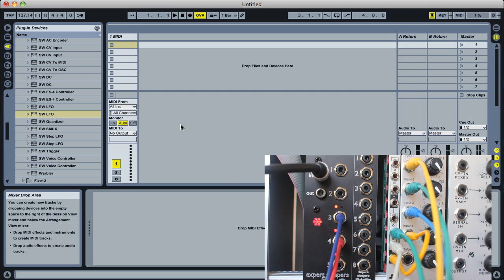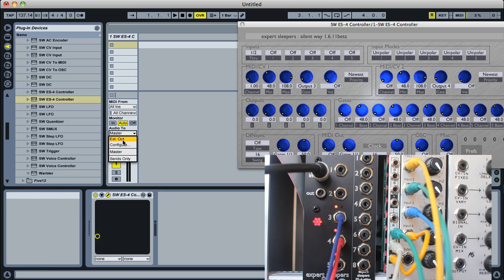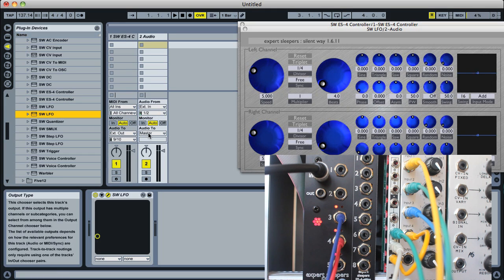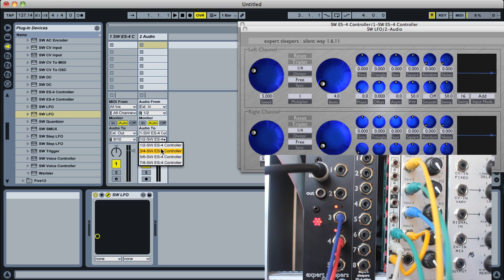In Live here, I'm going to start with my ES-4 controller. Route its audio to my SPDIF output, which is connected to the synth there. And that's basically that. And I'm going to load up a Silent Way LFO. I'm going to route its output to the ES-4 controller's inputs 5 and 6, just arbitrarily chosen that, really.